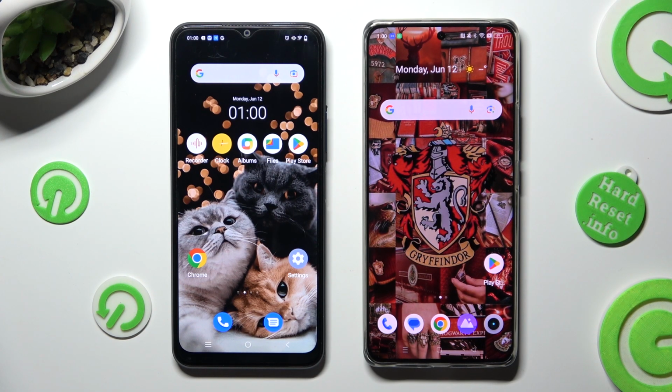Hi! Today I would like to show you how you can transfer files from VIVO Y21s to an Android device.